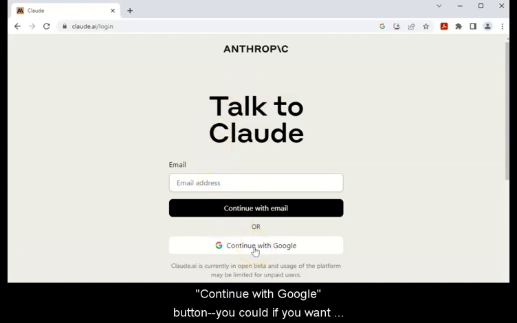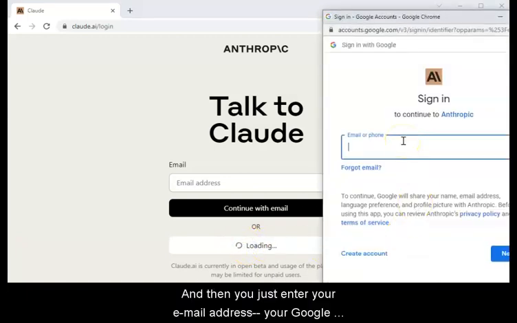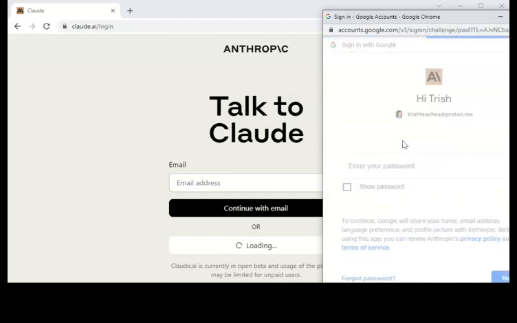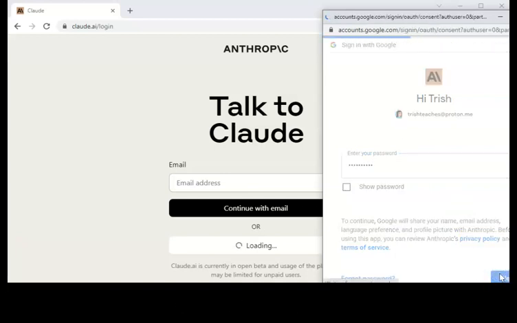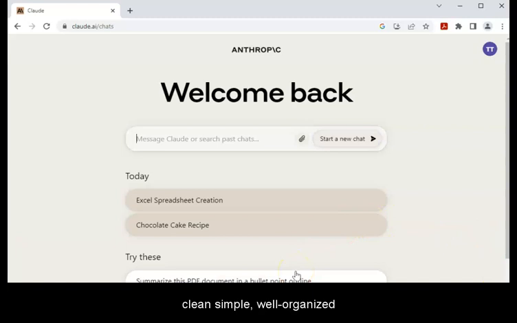And I'm going to click that Continue with Google button. You could, if you want, enter your email address here. I'm going to choose to log in with Google. And then you just enter your Google email address here. And then you can click Next. And you'll see that you are immediately taken to a very clean, simple, well-organized home screen.